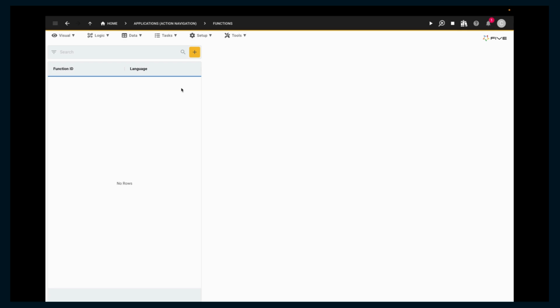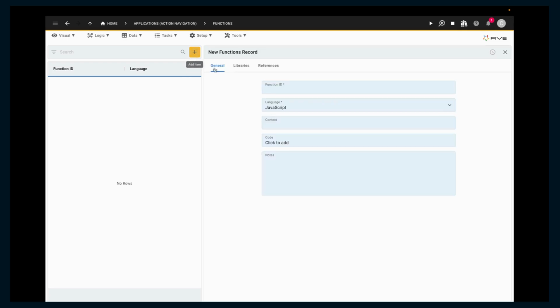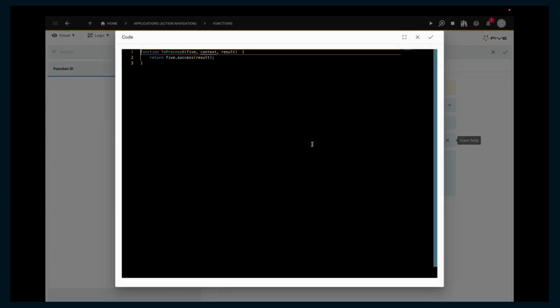We first need to give our function an ID. We'll call it To Process B. And now we need to add our code. As Five has already added our basic template, all we need to do is add Five's inbuilt function of selectAction.